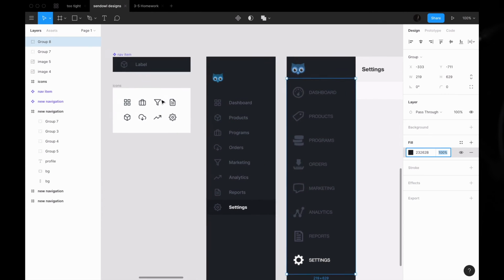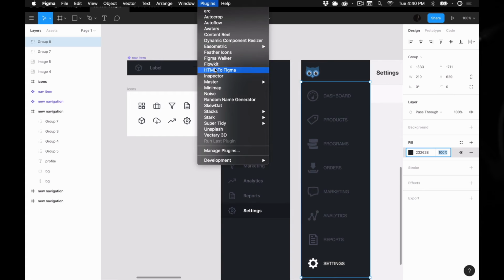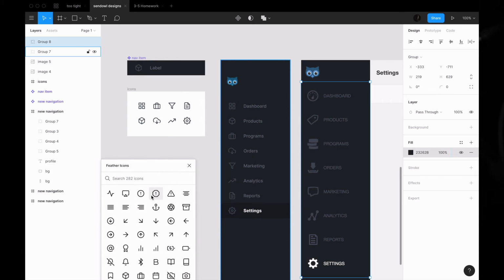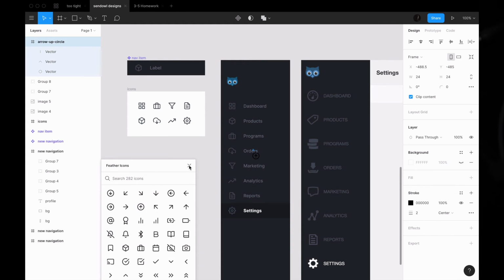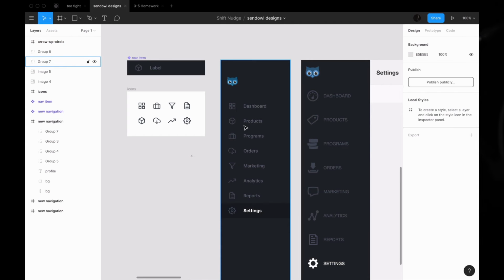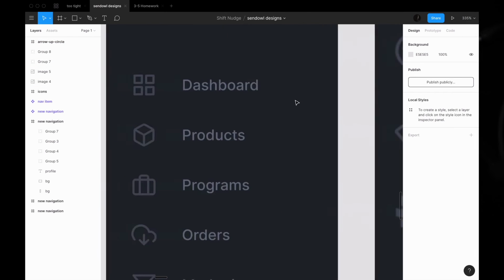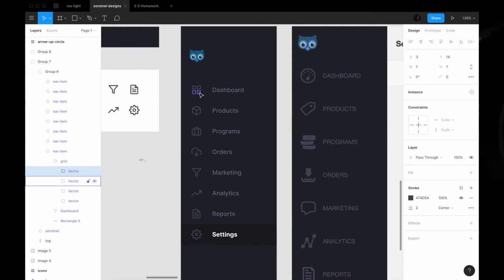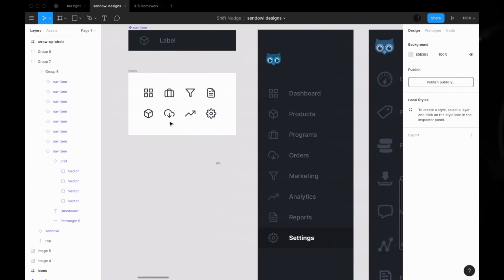So what I did was I grabbed the Feather Icons plugin and I just searched for some and clicked on here and got some different ones that I thought matched up with those particular things, those dashboard, products, programs. And all of these are preset at 24 pixels. It's going to be a nice size to start with.